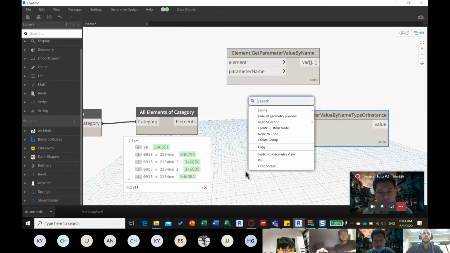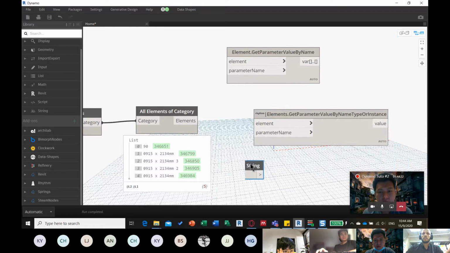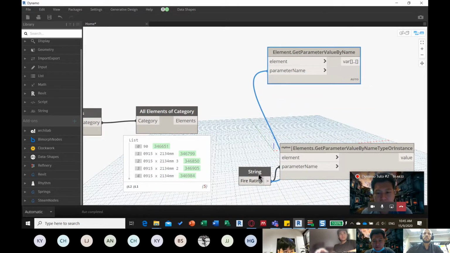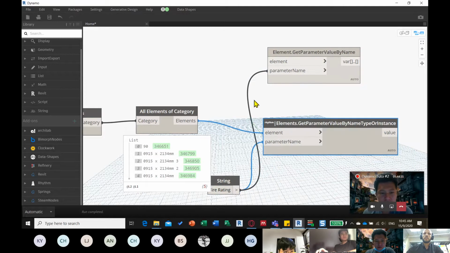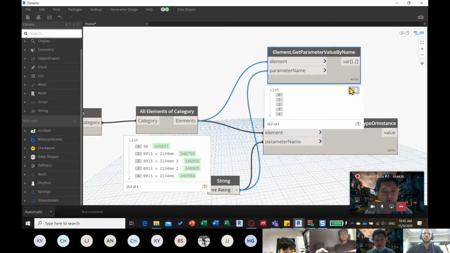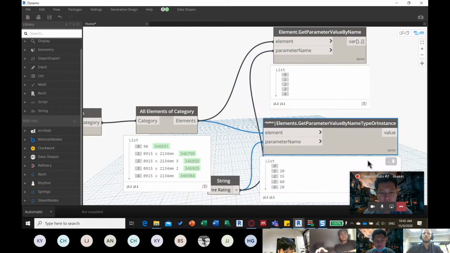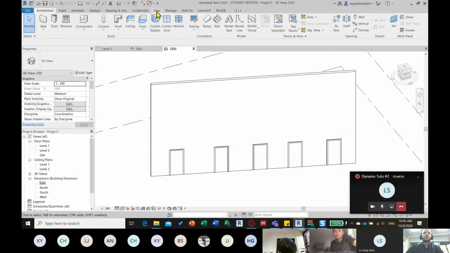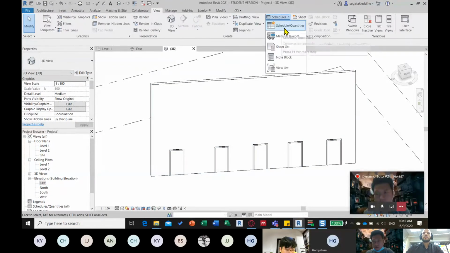I will bring a string instead of a code block and just write fire rating. Normally it's written like this. So the parameter name is this. What is the element? These are the elements. As you can see, this one is nothing, this one is working. Apparently I forgot to assign one parameter to one of the doors. To find it quickly, since there are 5, I will just create a schedule.